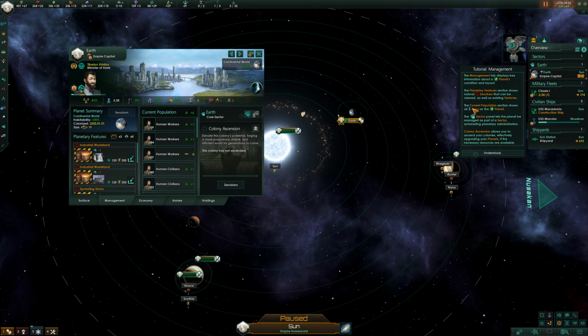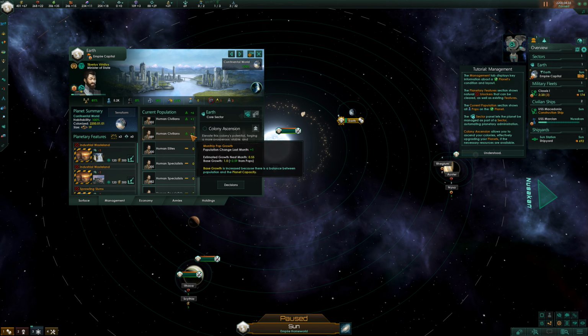Holy shit. Current population section shows all pops on the planet. Okay, human workers, human specialist, okay, blah blah blah. There's a change last month, okay. Well, whatever it is, sector panel. That's the planet be managed as part of a sector, automating planetary administration. Okay. Colony Ascension allows you to ascend your colonies, effectively upgrading your planet, if the necessary resources are available. Elevate this colony potential, forging a more prosperous, stable, and efficient world for generations to come.